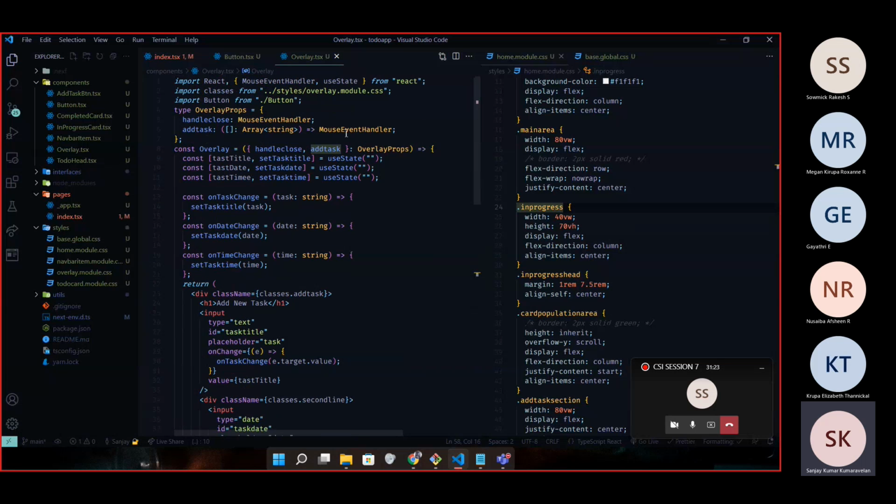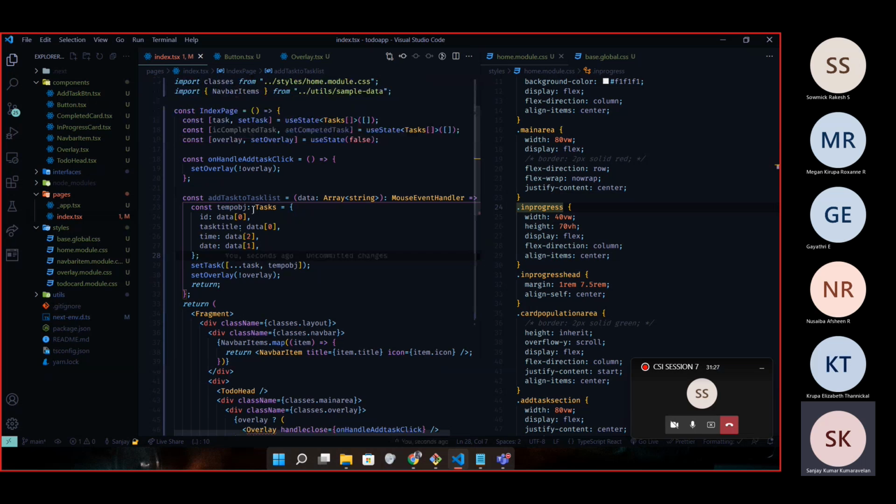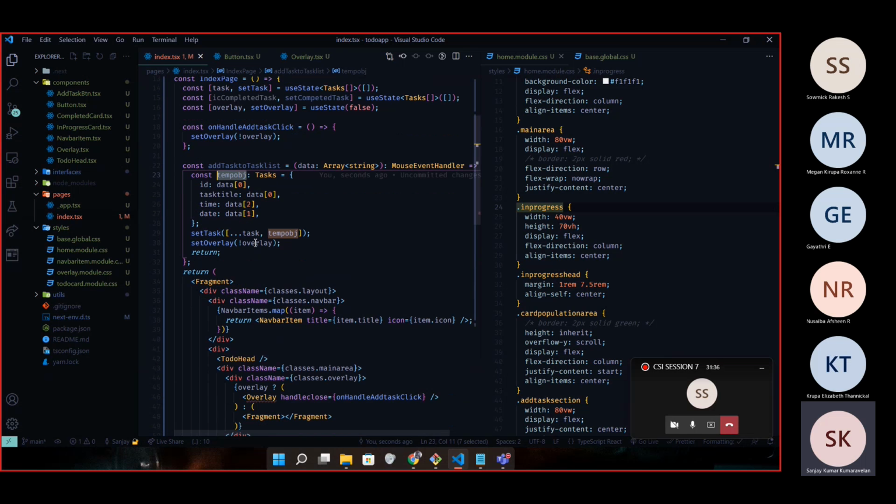So we have got this add task function from the component index.tsx. It goes here, and then we are processing the data. We are storing it in a temporary object which is of type task. And then we are going to concatenate that temporary object to the task, like changing the task value. So since we are changing the task value, the DOM gets rendered.